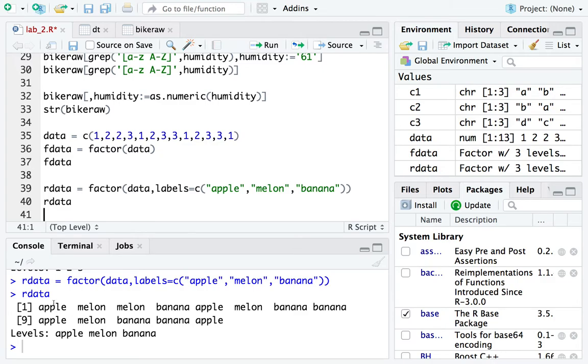And here you can see the first value is apple, which is 1. Then we have two 2s, the melon, and then we have the 3, banana. And it goes in the order in which we put it in: 1, 2, and 3, right? And that's why there are 3 levels: apple, melon, banana.